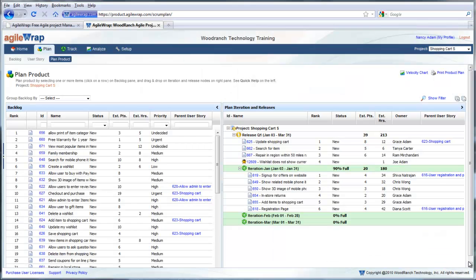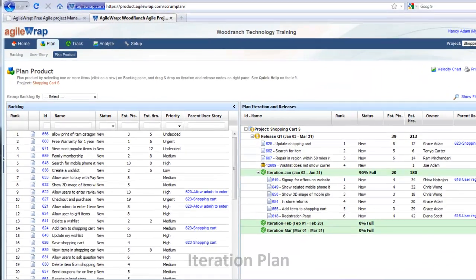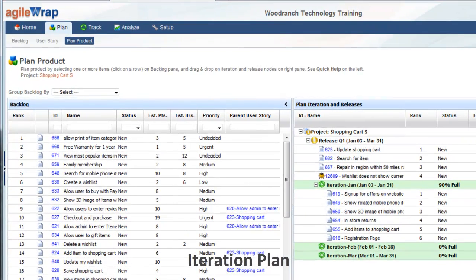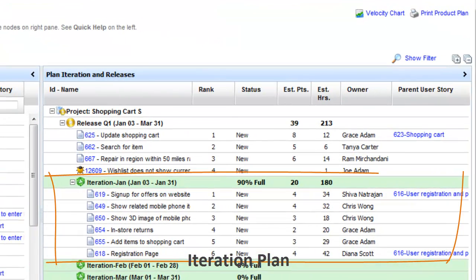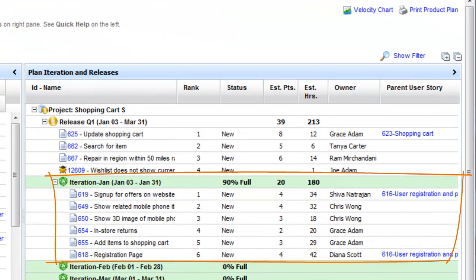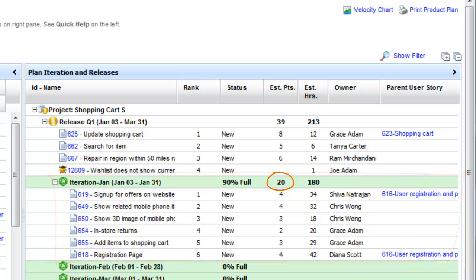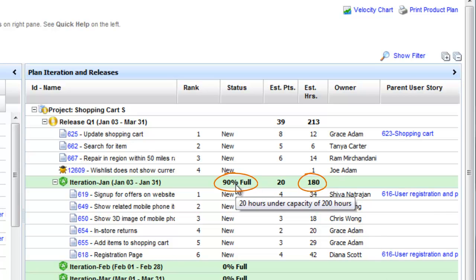Let us look at the iteration plan on Plan Product page. An iteration is also called sprint or milestone. We have scheduled 6 stories with 20 story points in iteration, January. Team members have committed 200 hours. We have assigned 180 hours work to the members, making our iteration 90% full.